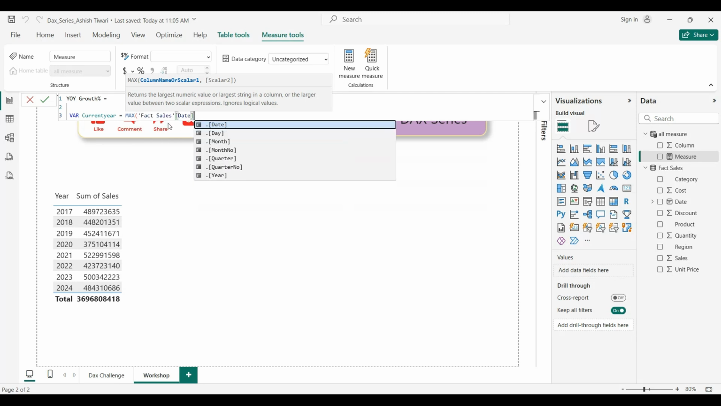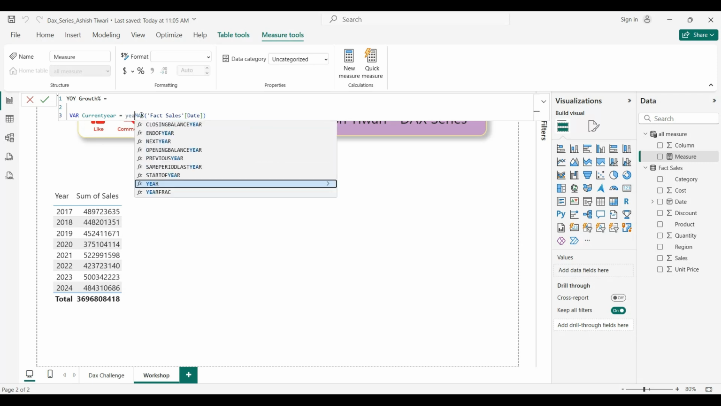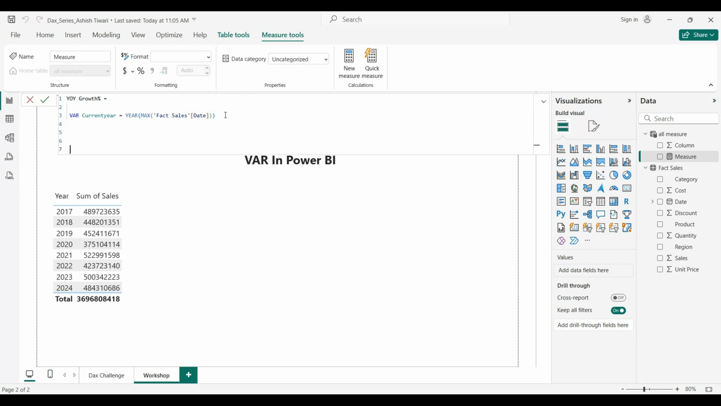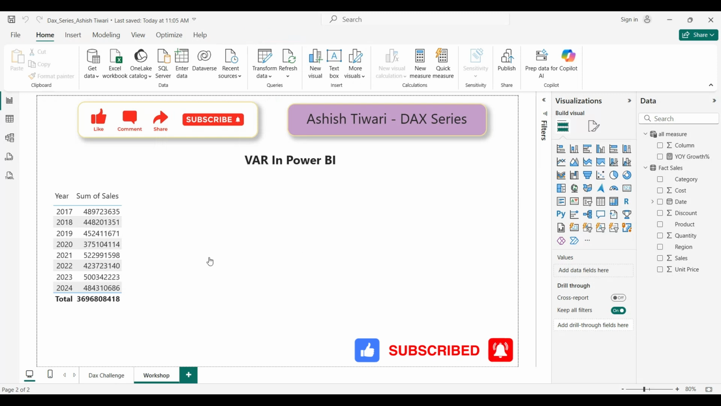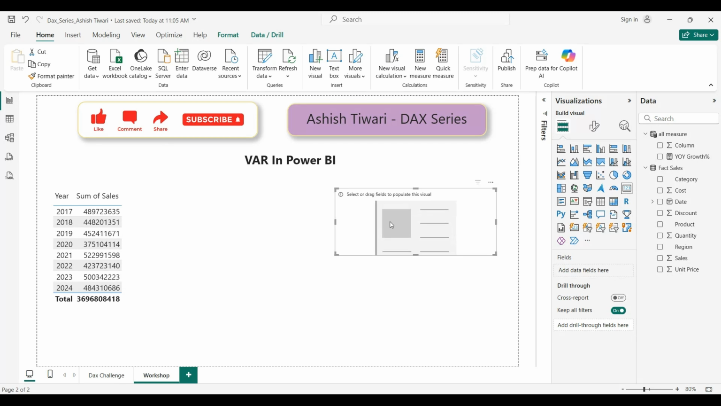So we will take the max of that date, and then whatever the maximum date is, we will take that year. Okay, so I'll show you using the return option how this gives one output. I'm using RETURN with the DAX function, and I'm returning the current year. So I will copy and paste it here, press enter, and now I will drag in one card, and minimize it because it is very big.